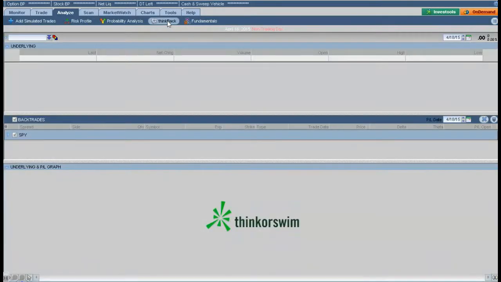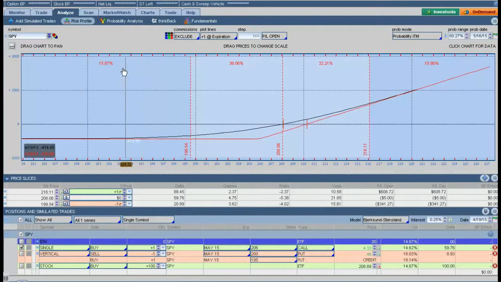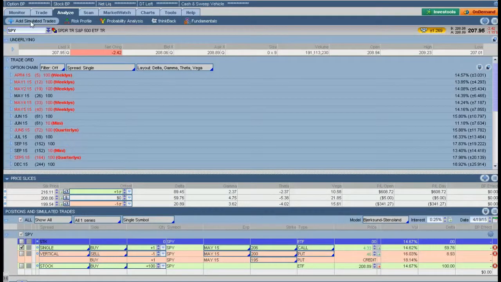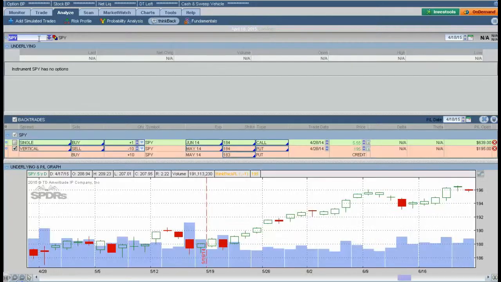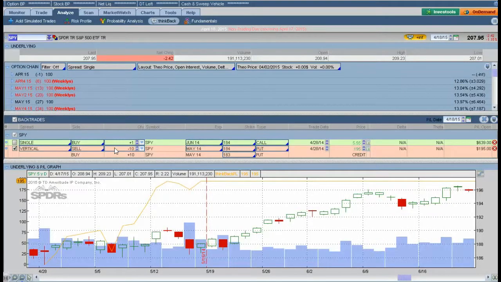The difference between the Think Back tab and the Risk Profile tab is in the Risk Profile tab you can add simulated trades based on the current available options to look at and study. So you can put a trade in here and see where it might go. If you flip over to Think Back, the idea of Think Back is to go back in time and be able to place these same trades, any strategy you want at any point in history.